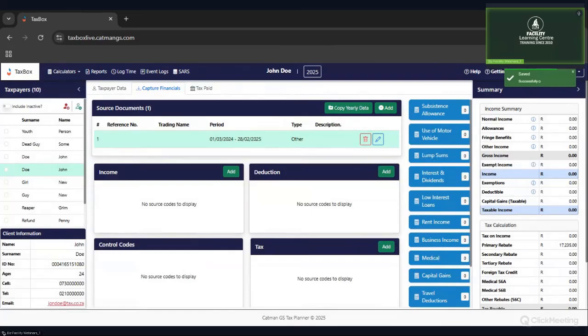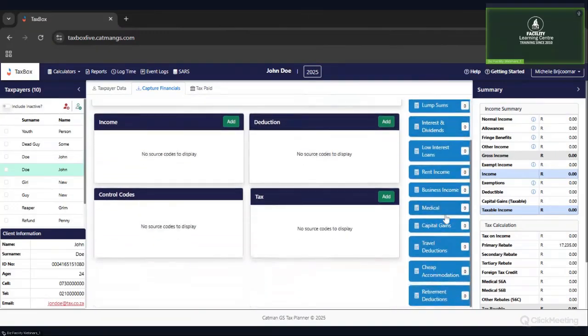Now, once you've saved the source document, you'll notice this screen opens up with the income page, deduction page, control codes, and tax codes, with a list of calculators on your right, all in blue.